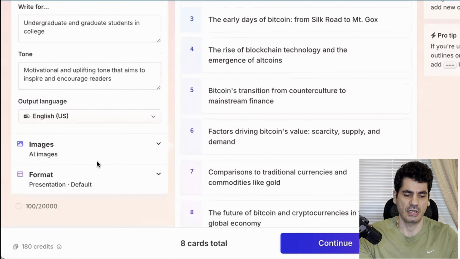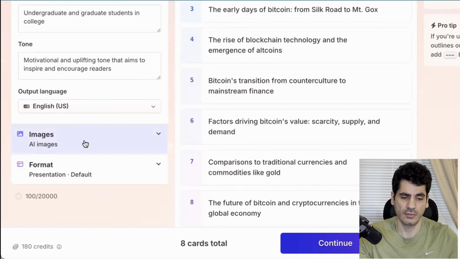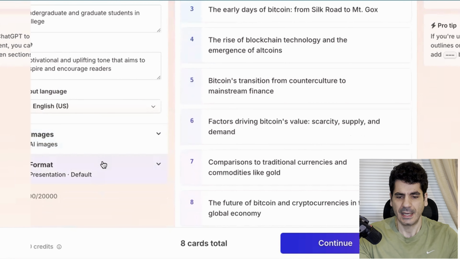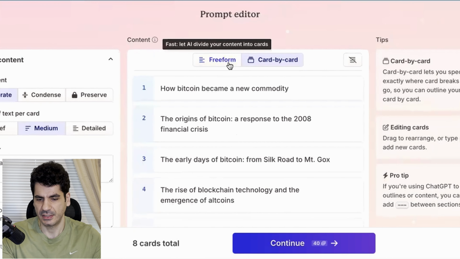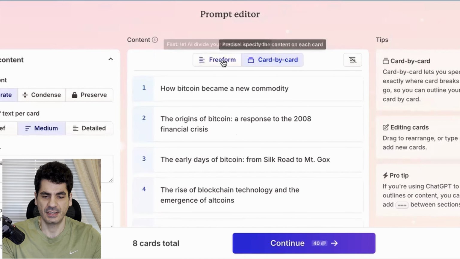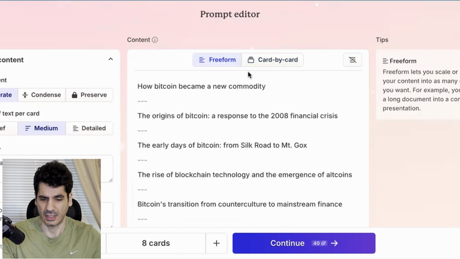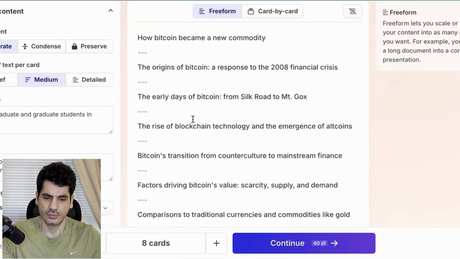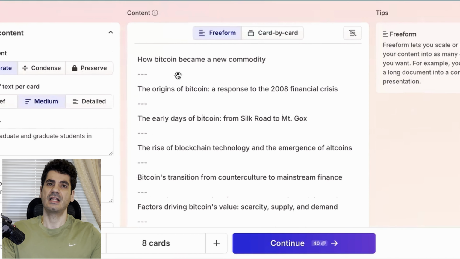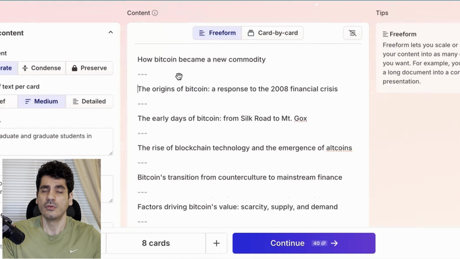And then you can decide what AI images you want to use and what the format is. And in here you can create it card by card, or you can create a free form, which would look like this. People might go to the free form because now you can mix the content with each other. So Gamma is very helpful in terms of generating the slides, but it might not be the best in terms of the analysis and the content that you want to put inside.